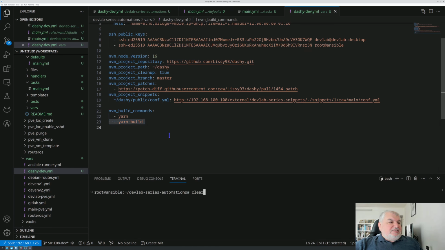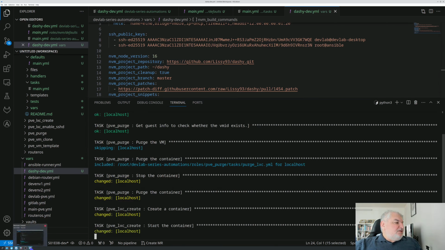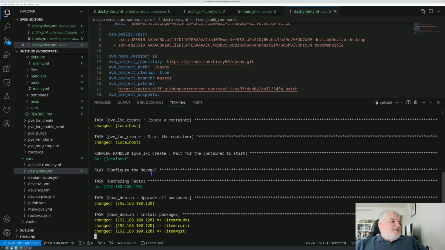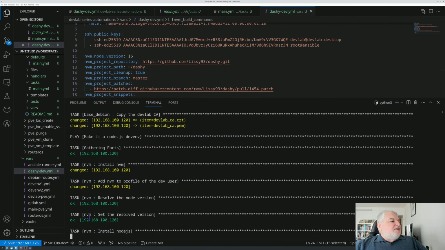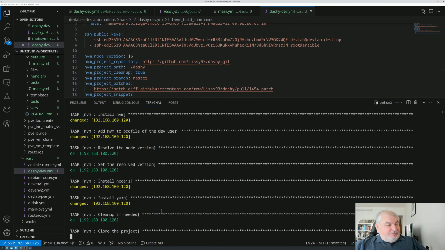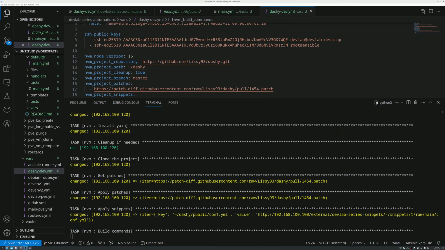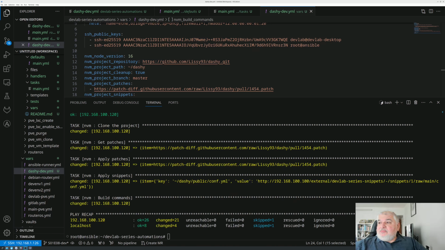When we run this playbook, we run it with recreate to recreate the container. The playbook completed successfully, and you see that we have downloaded this patch and applied it.